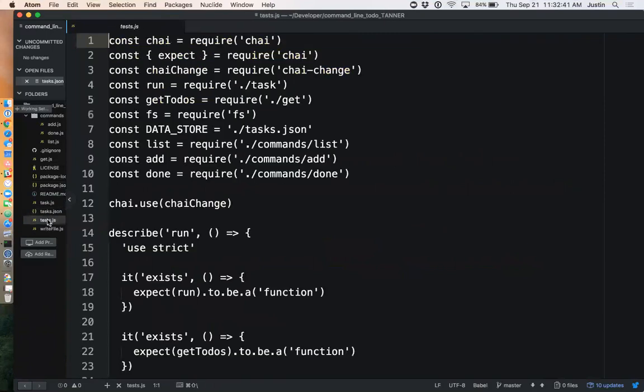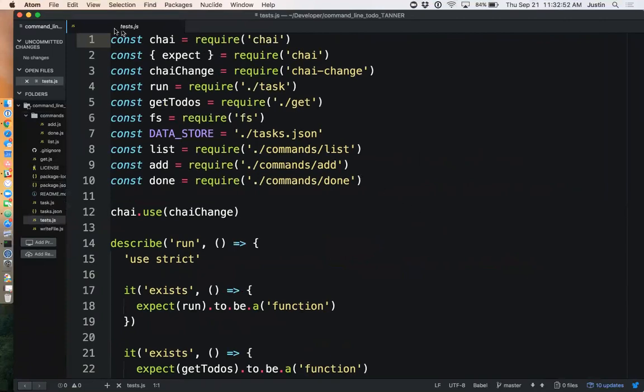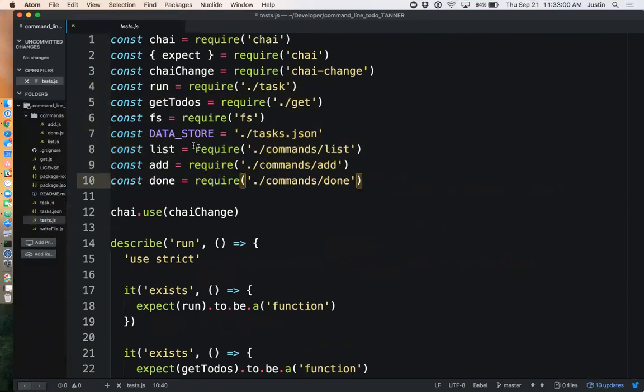So if we look at the tests that are here, and again, I don't know who wrote these, if it was Patrick or Tanner or somebody else. We've got chai, and then we're bringing in our different functions. And we've got a data store, which is, I guess, a file name for the data store.